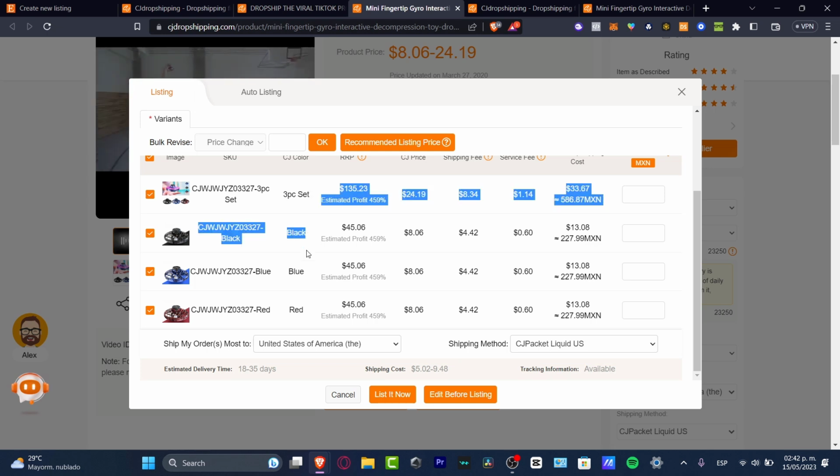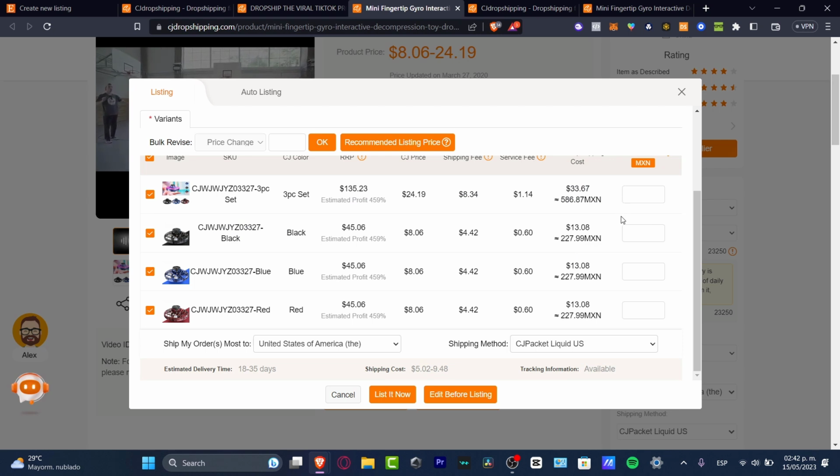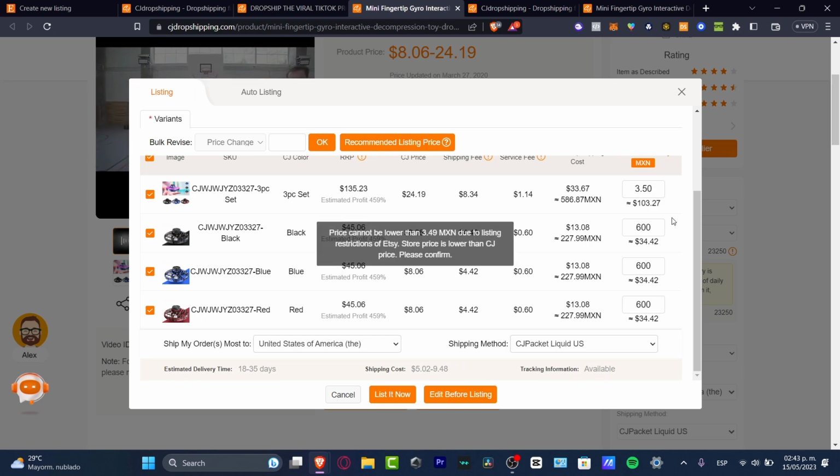Here is the CJ color, the estimated profit price, the CJ price, the shipping fee, and the service fee. So this is going to be the cost of my product. If you don't know how much you want to make this for, you want to go for the recommended listing price, and automatically the product should appear in here. So I think I want to leave it like this, and then later on I'm going to go for this, and there we go.